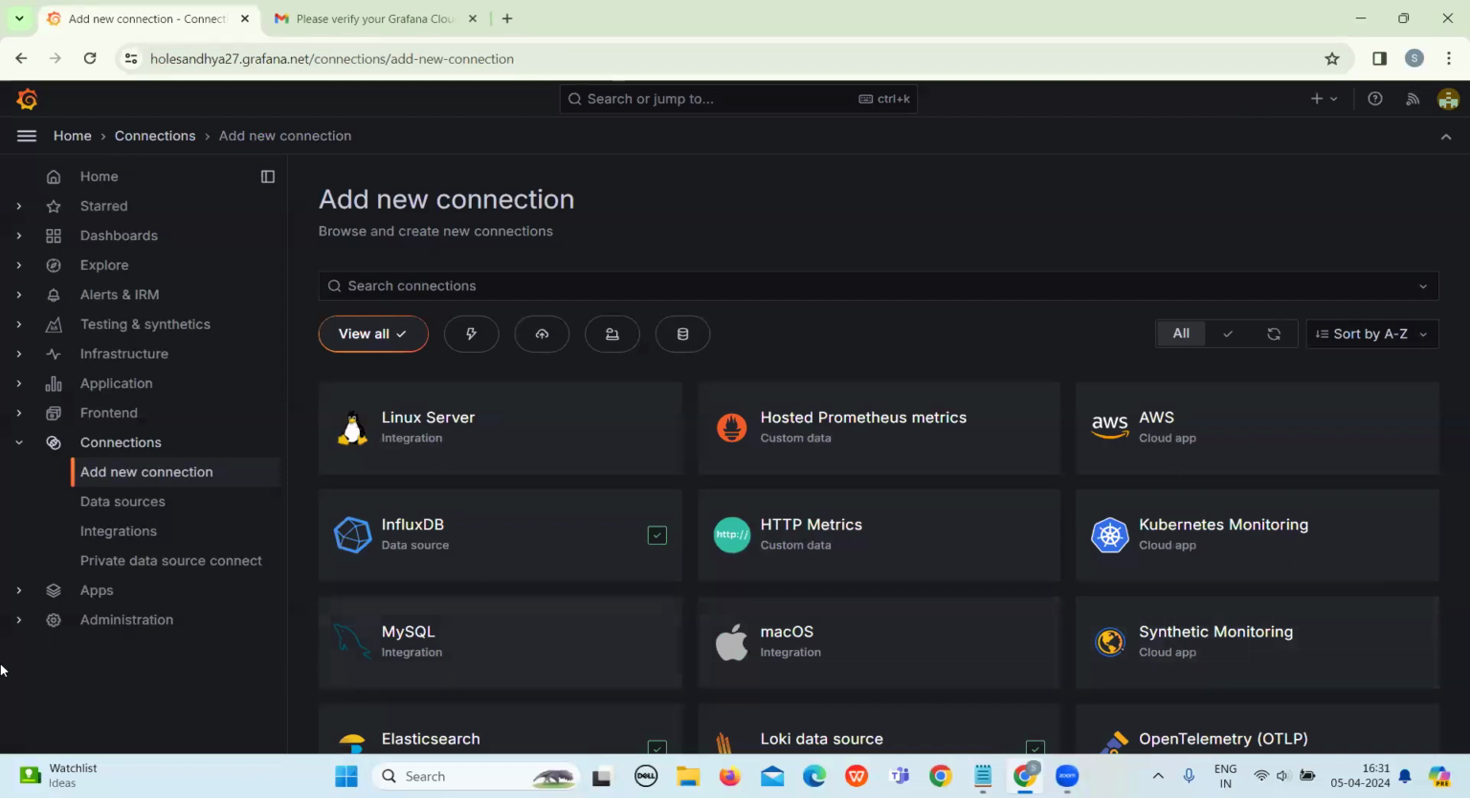So now this is the homepage of Grafana. Here you can start visualizing and monitoring the data. You can create your own dashboards also.